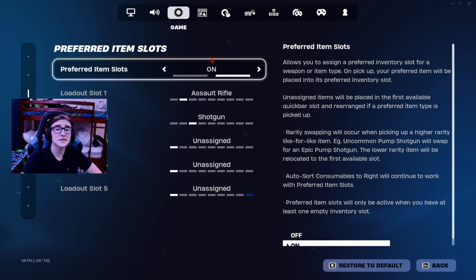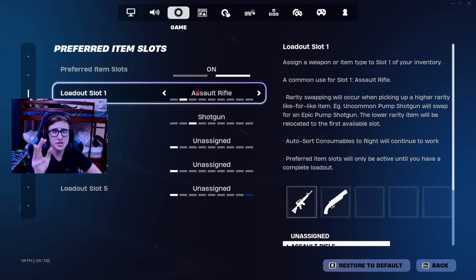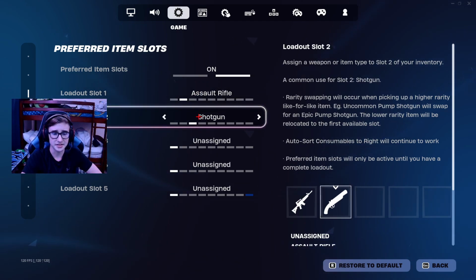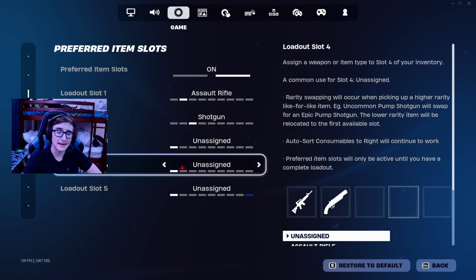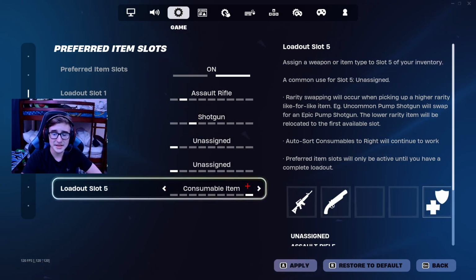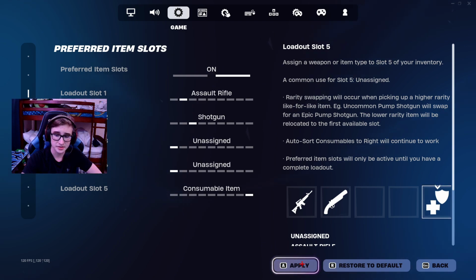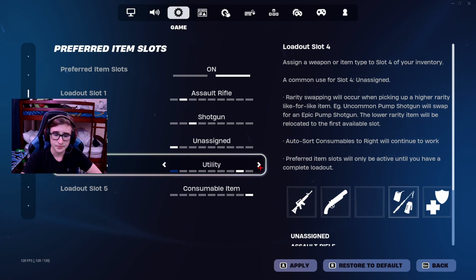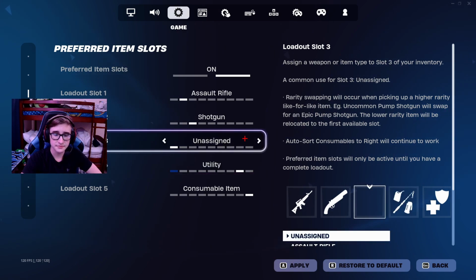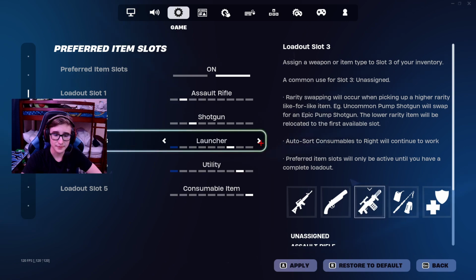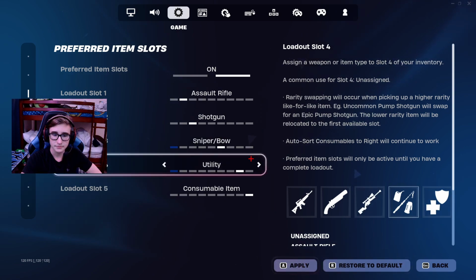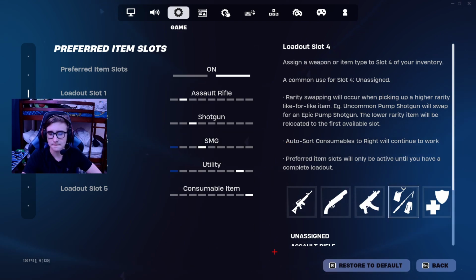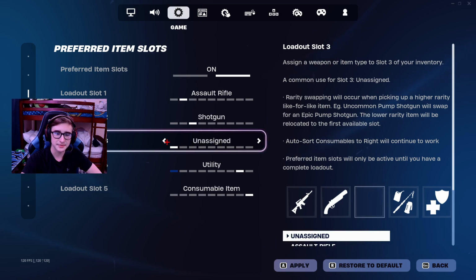Preferred item slots, I love having this because the only two things I have is my AR in my first spot, my shotgun in my second slot. The third, all these do not matter to me, honestly. Honestly, I'm gonna make this one heal though, because that is really important. It's for heal. I'm gonna have this one for my utility, and then this one for my sniper. Just like that. Or SMG actually. Just like that. Okay, actually I'm gonna have this unbound.